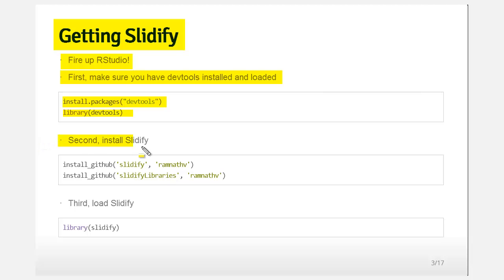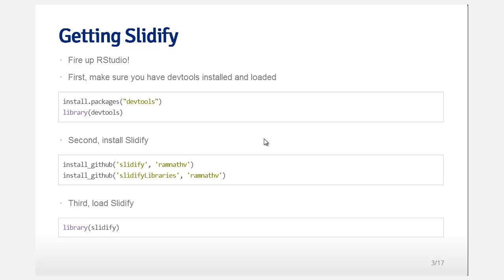Then you need to install slidify. Ramnath is developing very actively, so he doesn't seem to put it on CRAN. It's still on GitHub. So you can do install_github, which is a function from devtools, and slidify, which is the username it's looking for in GitHub. And then slidifyLibraries is just exactly as it sounds, a bunch of library files that slidify needs to run. And then you load library(slidify). So now let's start creating some slides.